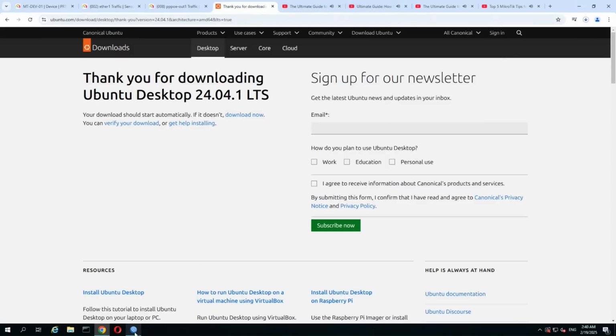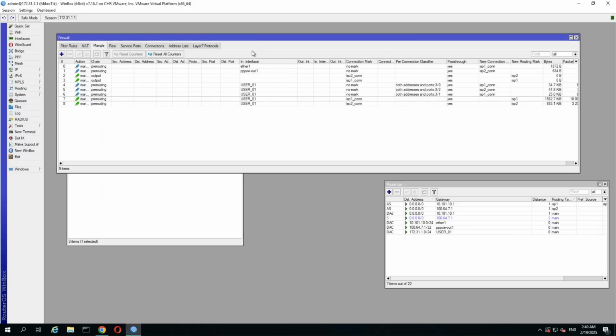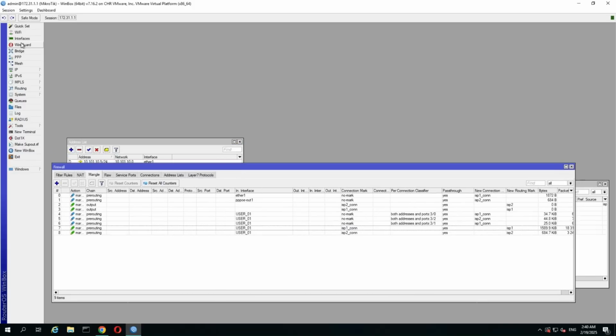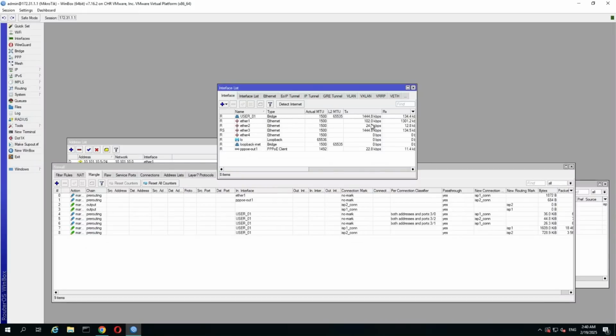Okay, let's jump on the MikroTik. Look at our interfaces. So we've got data going out both links, 1 and 2. And 2 is what my PPPoE is using.